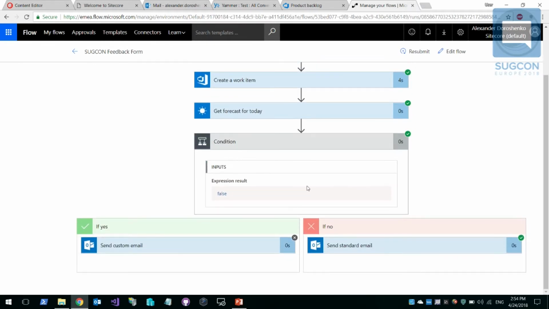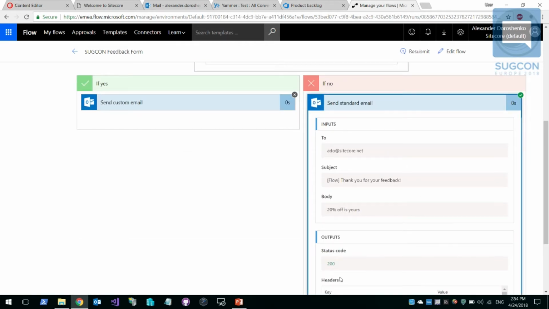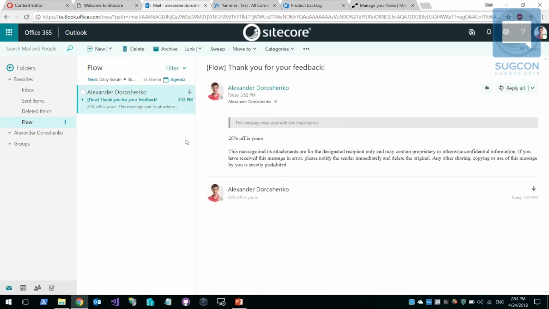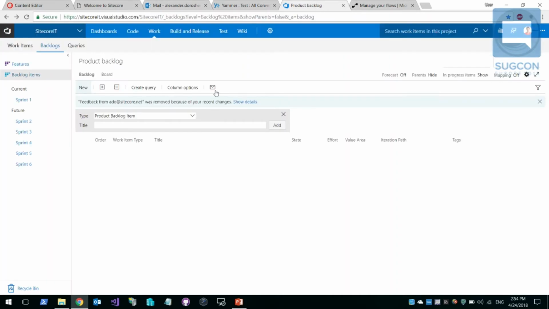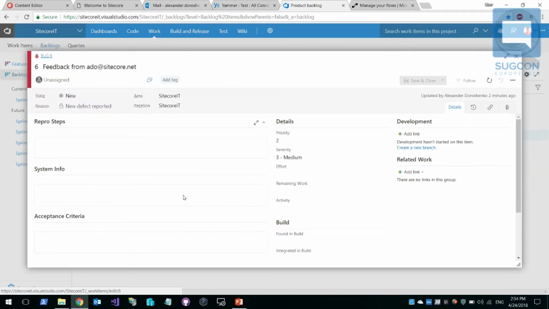And based on this condition, we see that it doesn't match. It's not a full moon in Berlin today. And we'll just send a standard email, and we've got all of the details from this email, and we've got this email in my inbox. And also if we update visualstudio.com, we've got this feedback in TFS.